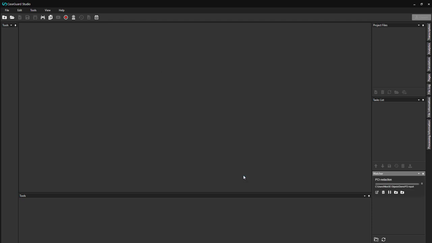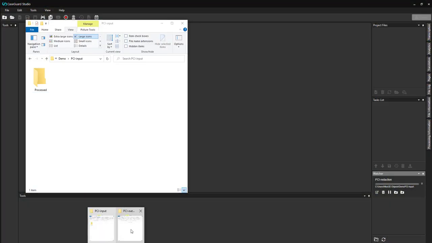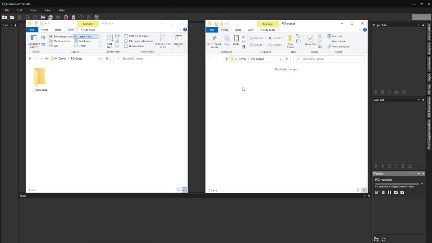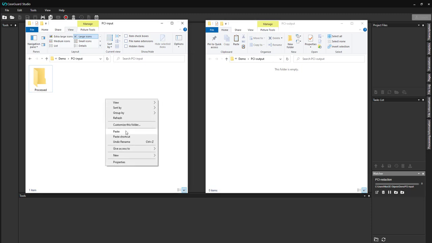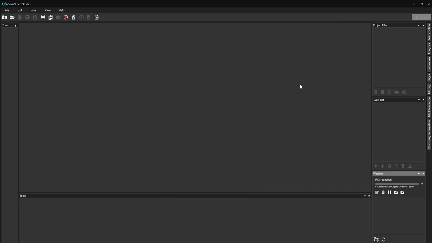Now, anytime a file is added into my PCI input folder, the system will automatically redact the audio in the file. I'm going to open both my input and output folders and put them on my screen, so I can show you the Watcher in real time. So this is our input folder, and this is our output folder. I have a few sample audio files with credit card information that I will add to my Watcher. You can see that my Watcher has begun.